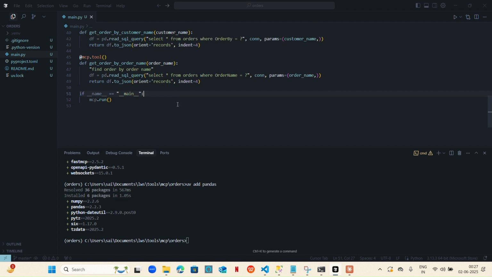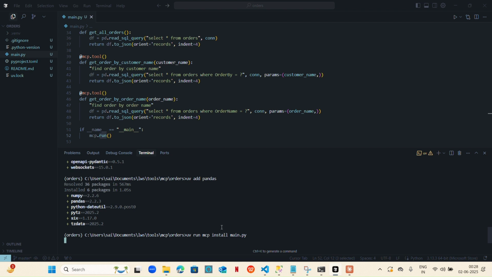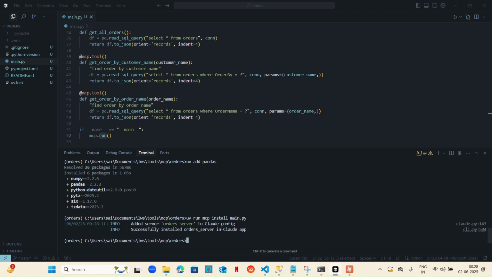After doing that, in if name is equal to main, run mcp.run. When you are done with that, run the command uv run mcp install main.py. So order_server has been added to the Claude app.